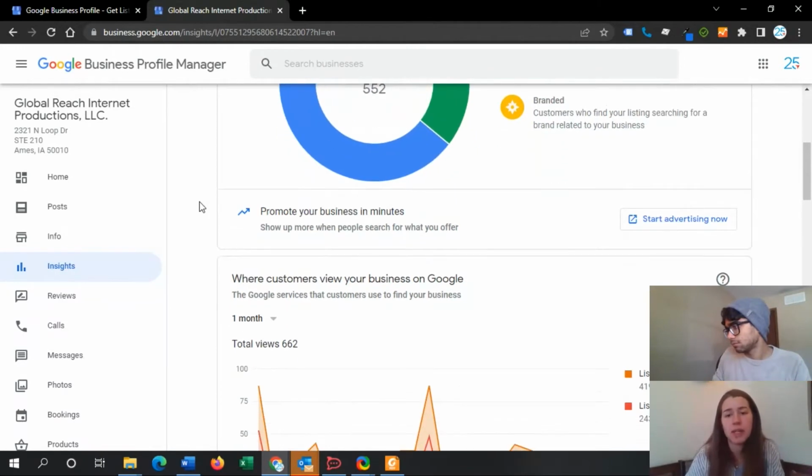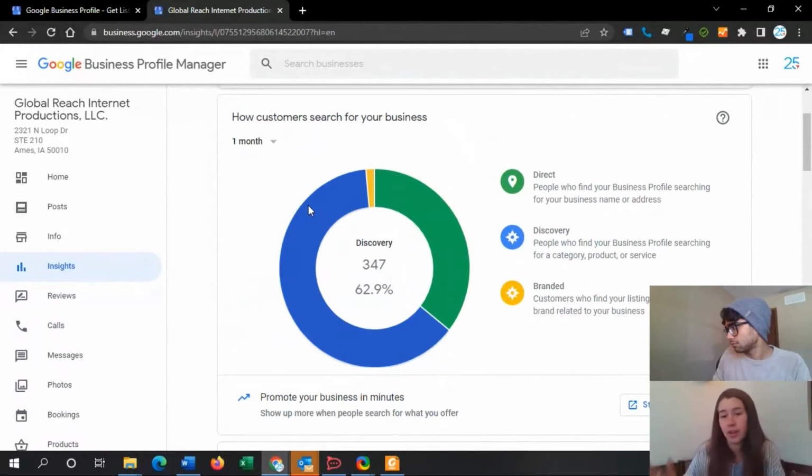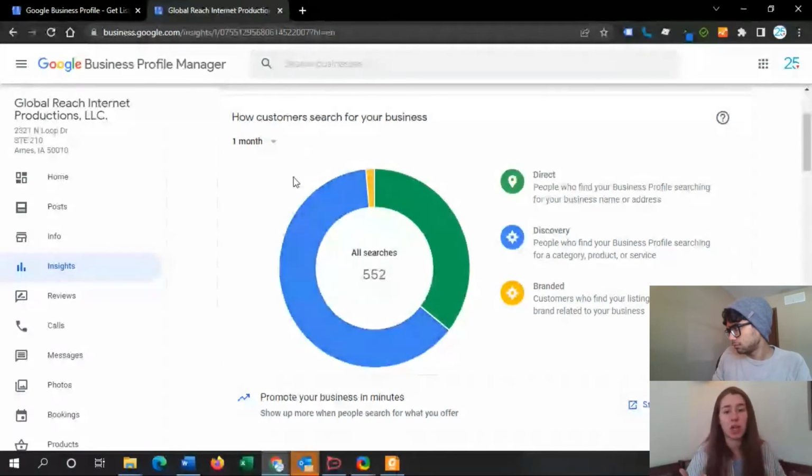The direct, discovery, and branded are really interesting. Direct are people who find your business by searching for you by name or by address. Branded, similarly, is if someone searched for, I guess, web hosting, they might find Global Reach through web hosting. And discovery really is what I always tell people: you want to see at least 60%, preferably 75% of your traffic be discovery traffic, which is people searching for what you offer without searching for you by name. Because if they're searching for you by name, you've already captured that user, right?